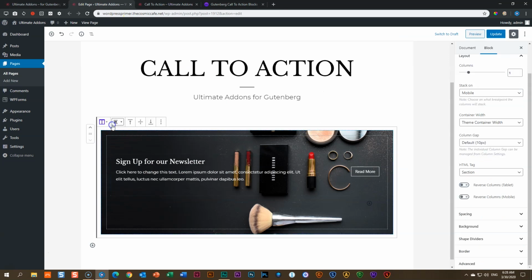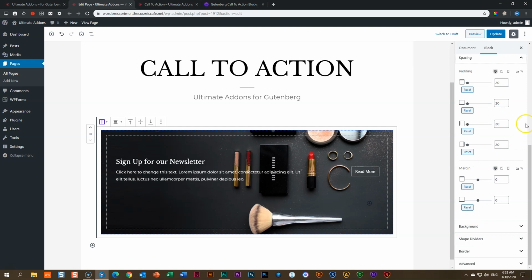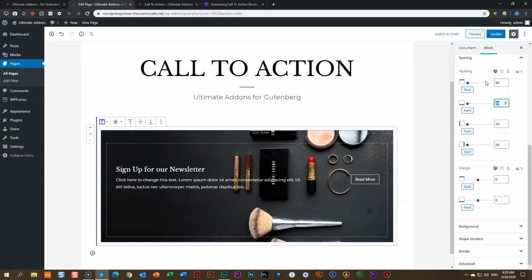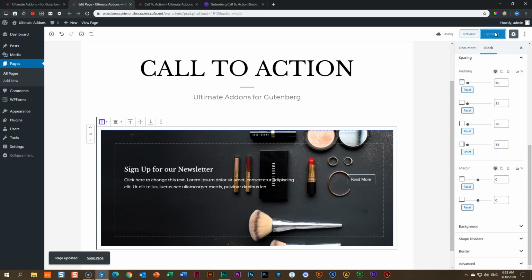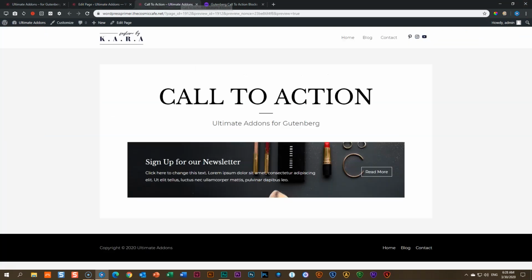Click on your advanced columns, and then we go to spacing. And then you can add some padding to the top and the bottom and the left and the right. I'm going to add a little bit more. Let's make that 50, 35, 50, and 35. Let's update that, and we should have more space now if we go to the front end. Looks much better. We've created a very nice call to action here.